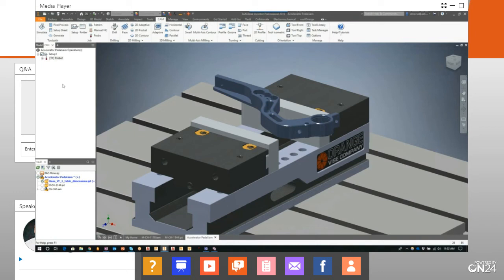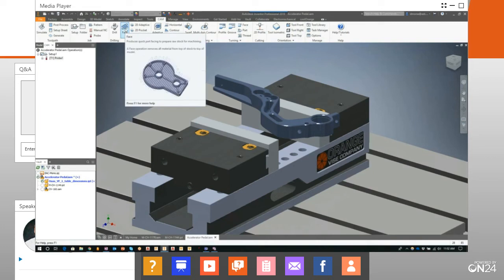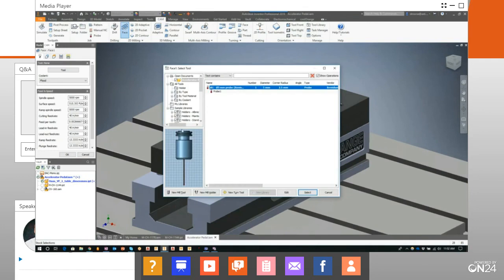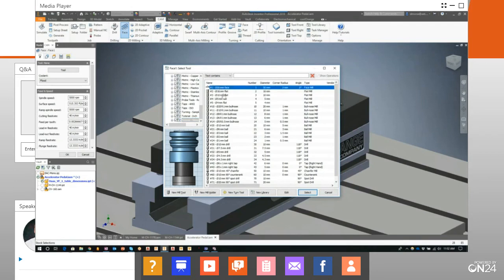All right, so the first operation that we want to do is we'll just go ahead and do a face operation. Face operation, again, allows us to pick the tool. We're just going to go right down here and pick this 50mm diameter face tool.